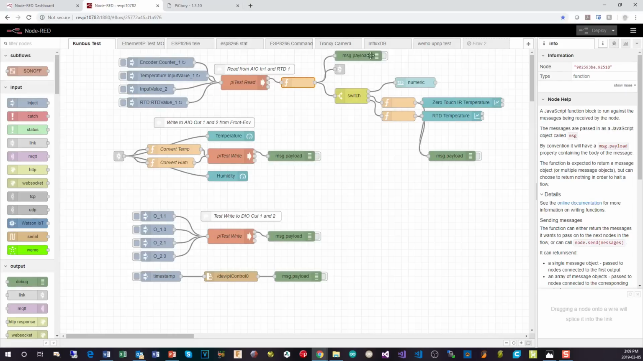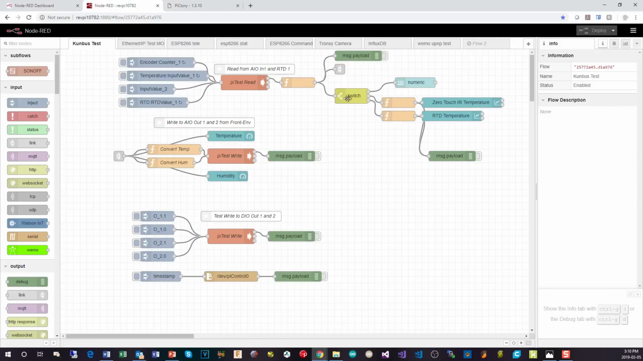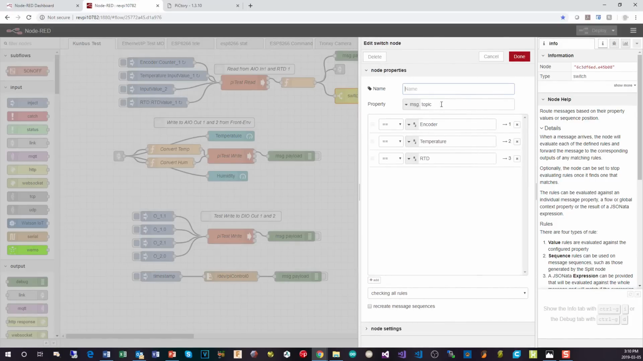We put it up to a message payload debug box so that we can actually look at what's being read if we want to. We're also sending it to the Ethernet IP test Modbus, which we'll have a look at in a moment, which sends out our values across the network using Modbus to the RevPi Core 3. The answer to this we put into another switch node, and we look at the topic, which we set back here. The topic just gets passed through when you use this. We've got 3 topics that could potentially come through: the encoder, the temperature, and the RTD. And it puts them onto separate outputs.